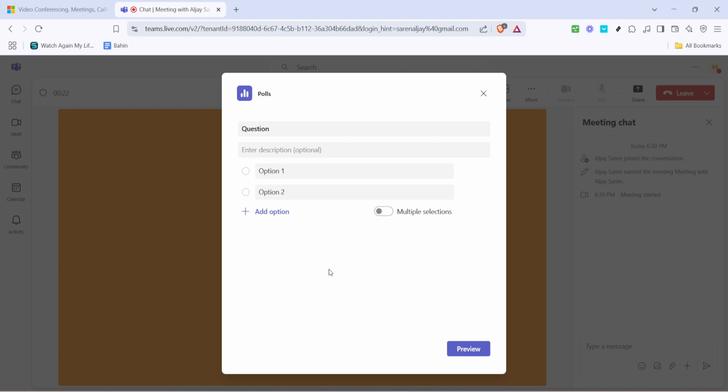After you've set your description, it's time to craft your options. Microsoft Teams gives you the flexibility to tailor these to your specific needs. You can retype and adjust these options according to the questions or topics pertinent to your audience.